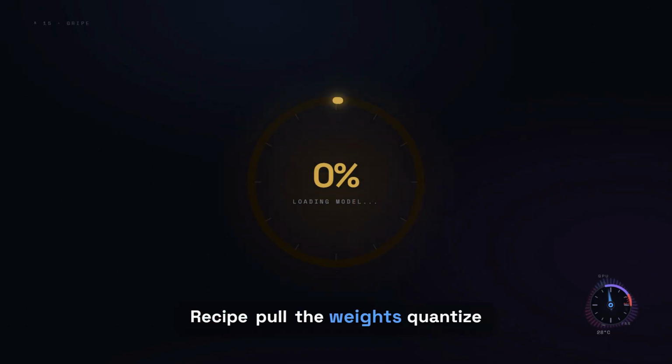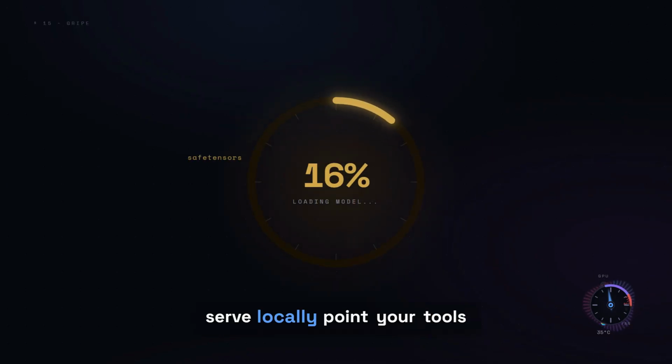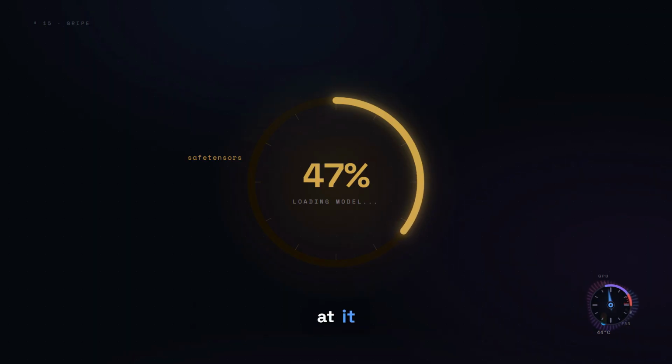Recipe. Pull the weights. Quantize. Serve locally. Point your tools at it.